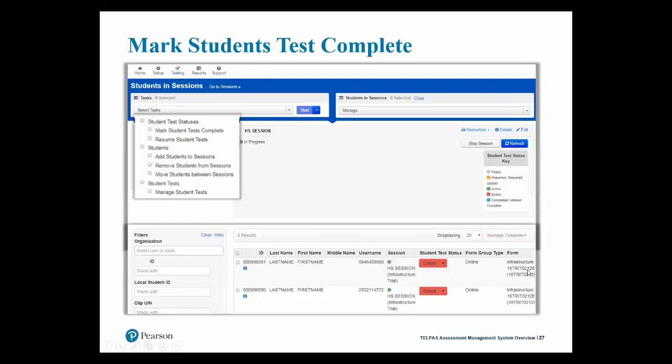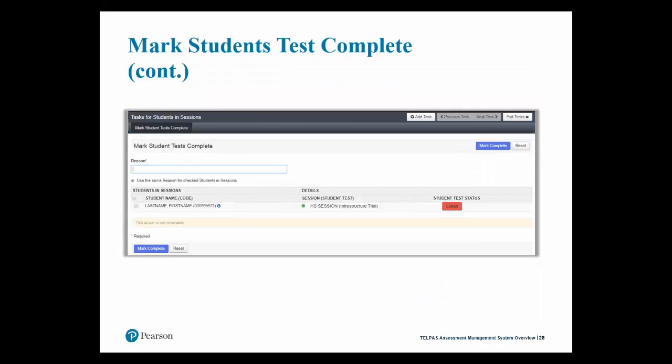You may have a situation where you'll have to mark a student's test complete, and these are the steps on how to do that. After locating your session and finding the student's test that you want to mark complete, you'll click the checkbox next to that PEIMS ID. On the task dropdown, select Mark Student's Test Complete, and then Start, and you'll be taken to this next screen here where you will enter in the reason for marking the student's test complete, making sure to select the checkbox next to that student's name, and then Mark Complete. After you select Mark Complete, you'll also get a green Success Changes Saved message.